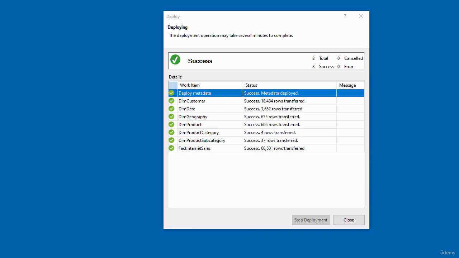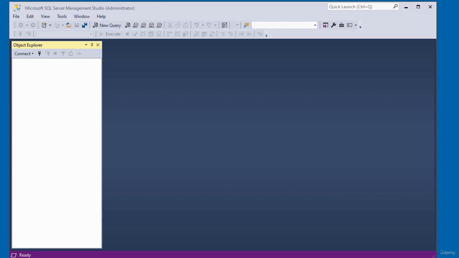When the deployment is finished, you get the success message and you get the details about the work item that has been deployed and then the status. You can click on the close button and then log on to the Analysis Services to see what was deployed.